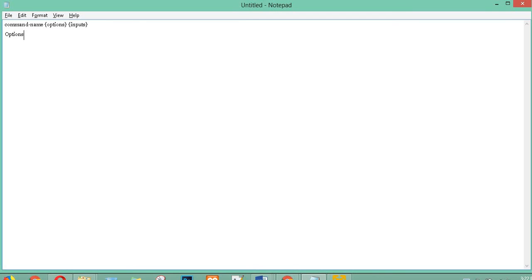Options will be of two formats: single word or single character. That means if we take this option, where it's a long word or a single letter, both are one and the same.